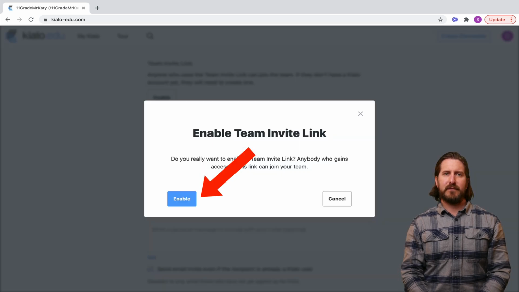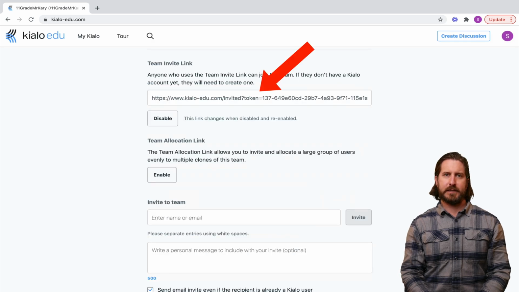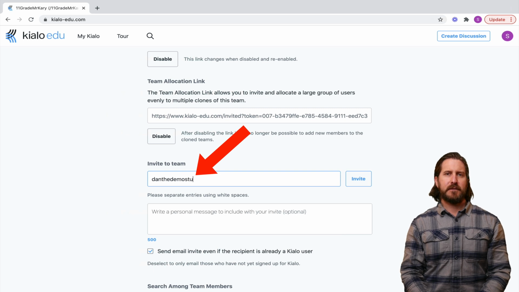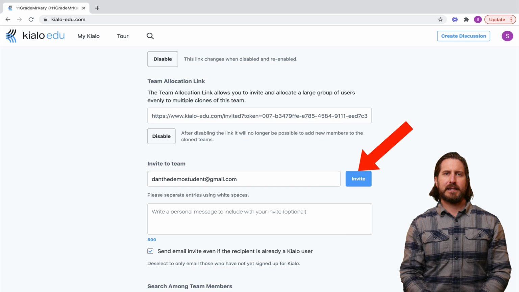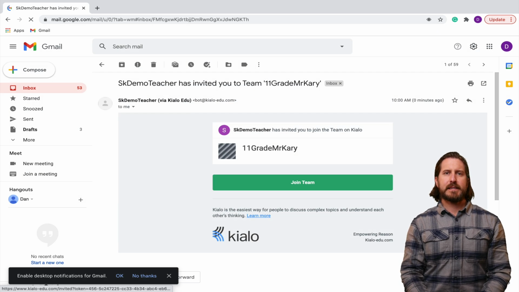Note that this is less private because anyone who has access to the link would be able to click through it and join the team. Another more private option would be to invite specific students by inputting their emails and then clicking Invite to Team. Once you've entered a student email and clicked Invite, they'll be sent an email asking them to join.